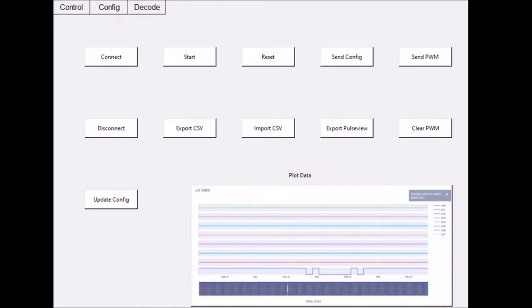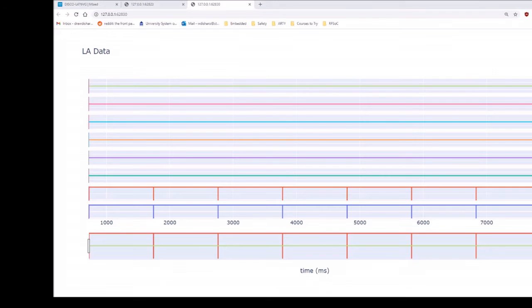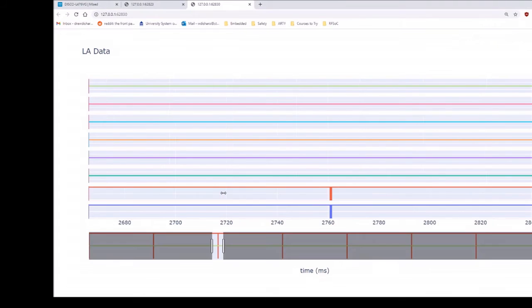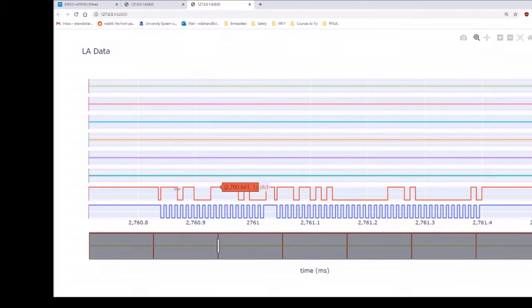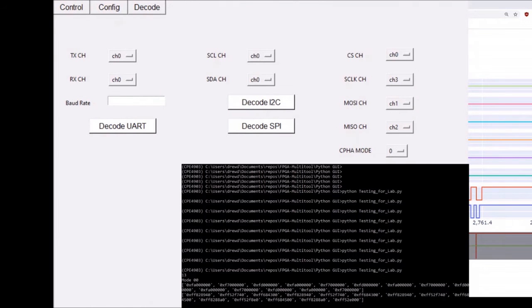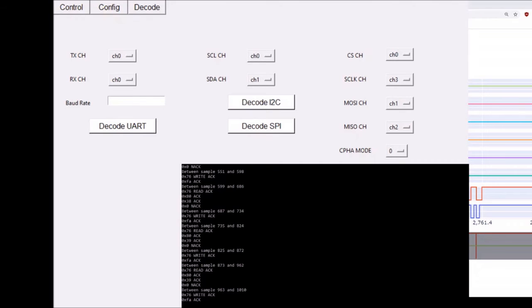Go back to just Chrome being popped up. And if we zoom in on one of those, here we can see the I2C transaction. We can also decode that. So if we go to the decoding page, back into the GUI, we know that SCL happened to be channel 0, SDA happened to be channel 1. We can decode I2C.